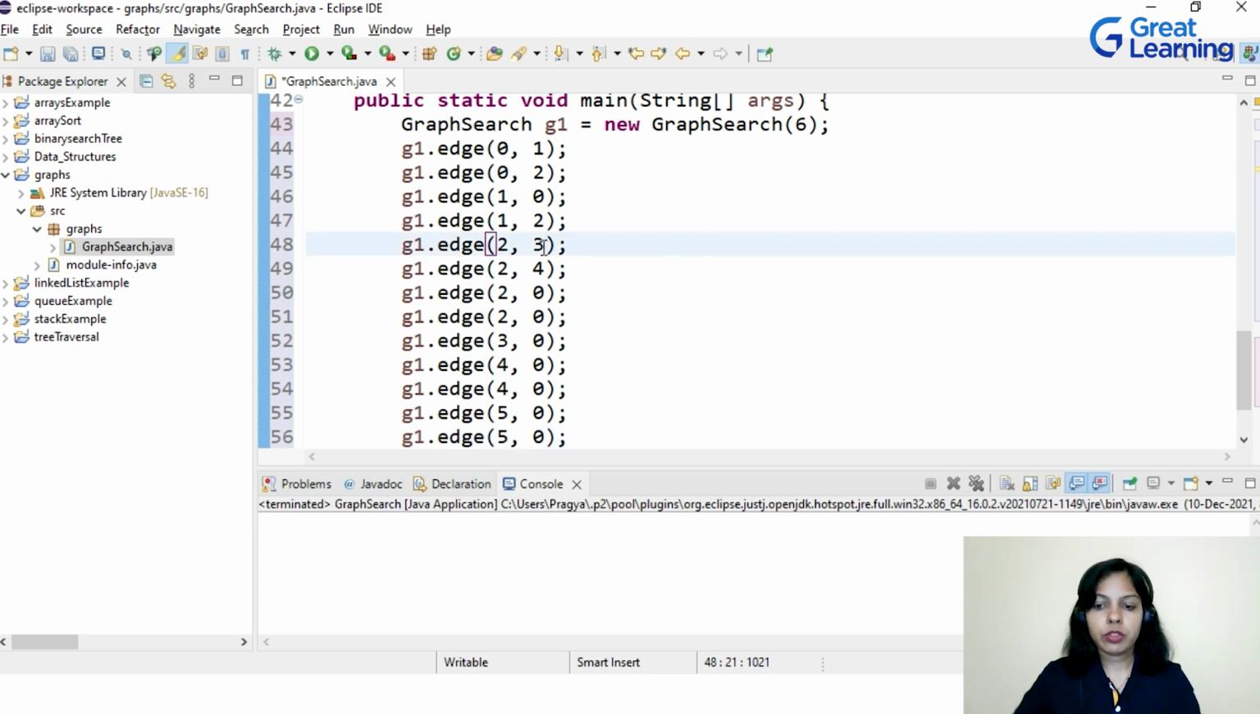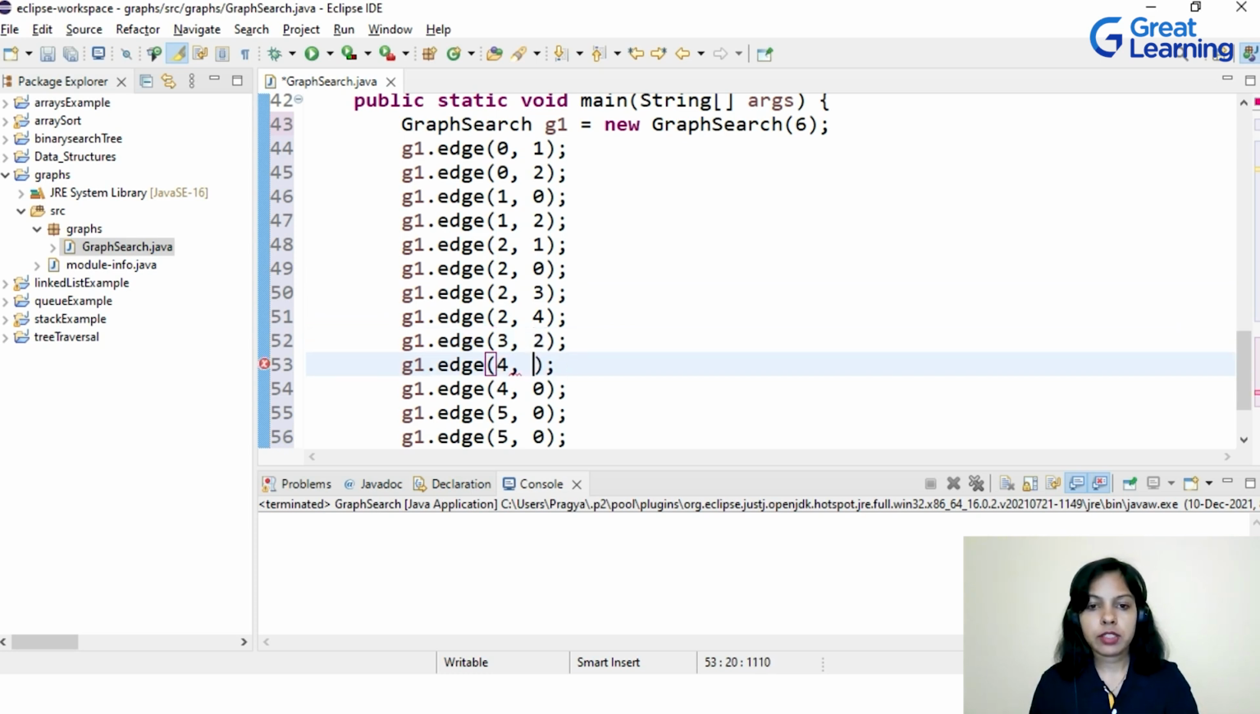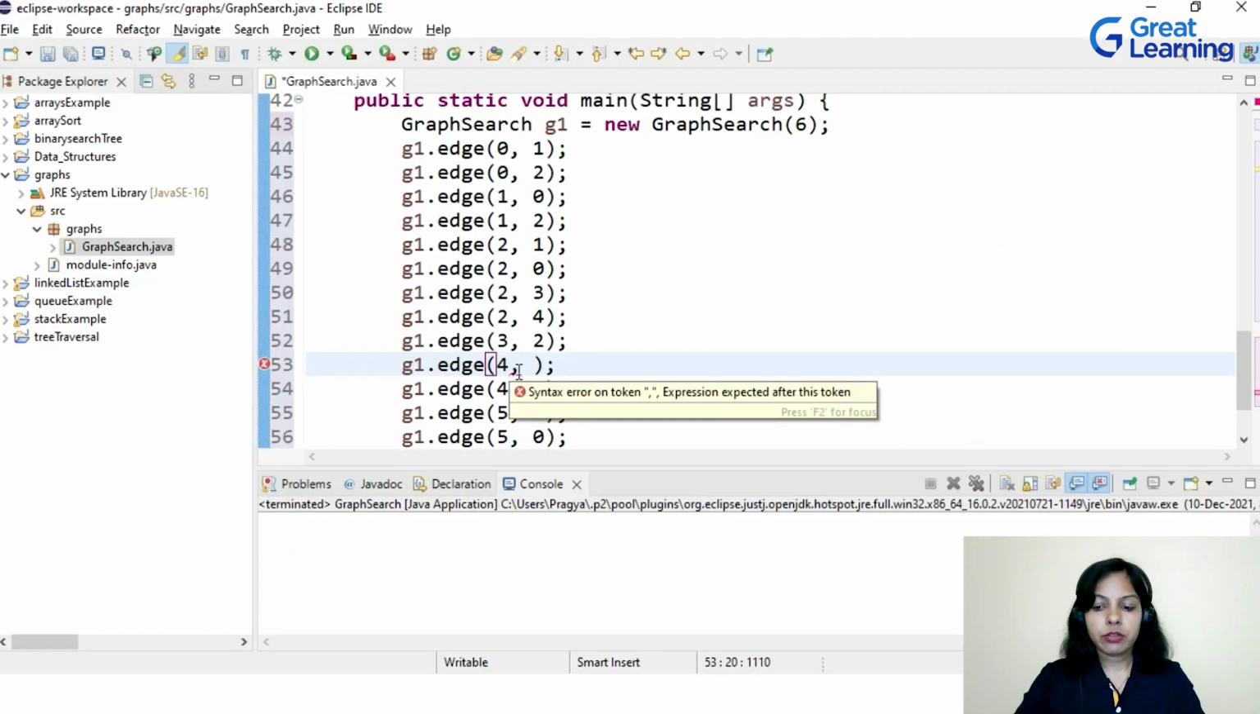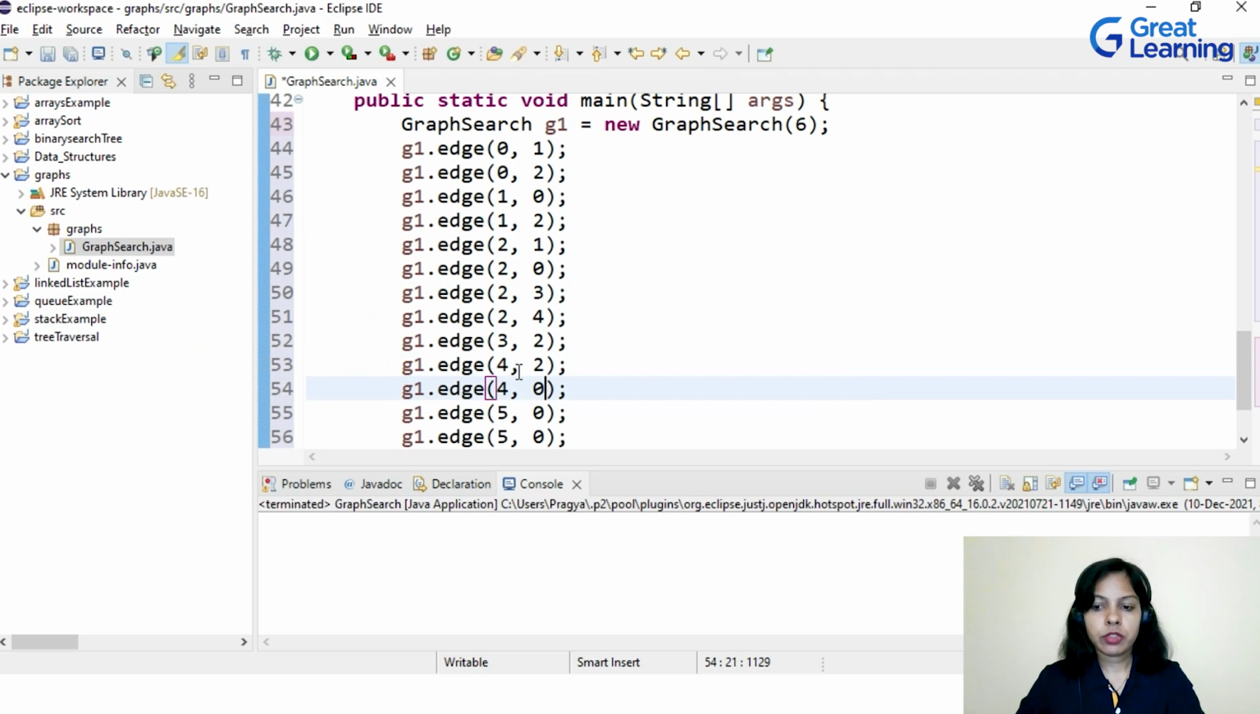2 is connected to 1, 0, 3, 4. 3 is connected to, I think, only 2. 4 is connected to, let's check, guys. 4 is connected to 5 and 2, and 5 is connected to 0 and 4. Okay. So 4 is connected to 2 and 5. 5 is connected to 0 and 4. I hope this is right.